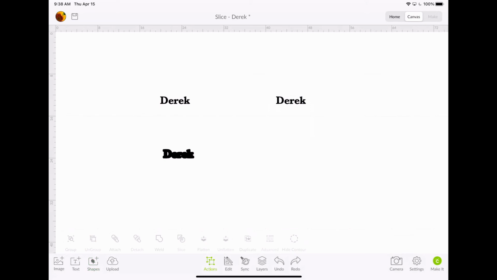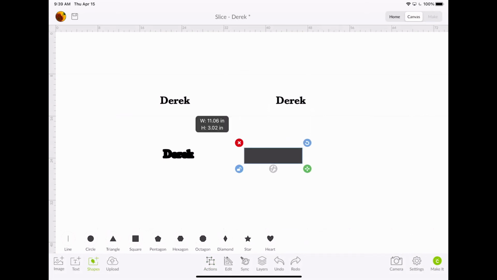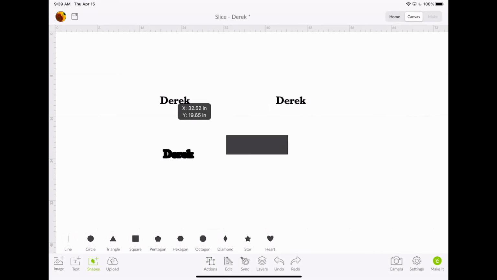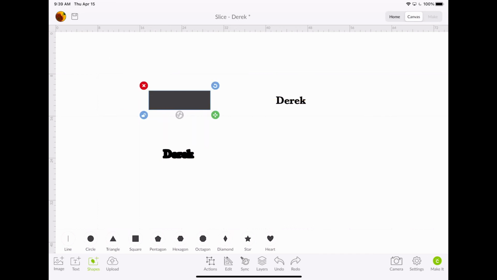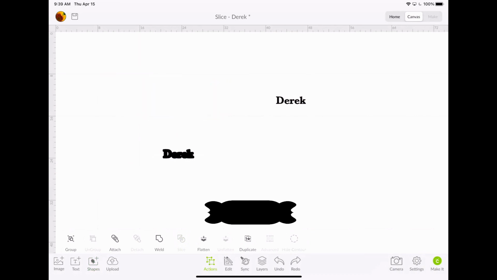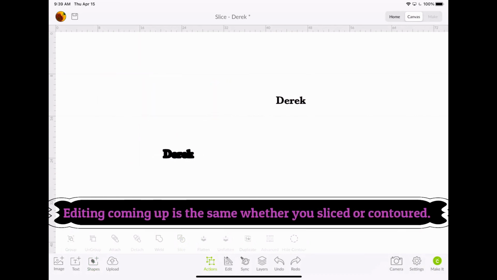Now on the left side, we're going to get rid of the written part. So I'm going to go ahead and go back to shapes, select square. It is already unlocked. I'm going to stretch it out. I'm going to put it over the word Derek, rubber band my mouse around, and then I'm going to go to actions and slice. Rubber band around the top group and delete. Now we have our two shapes.